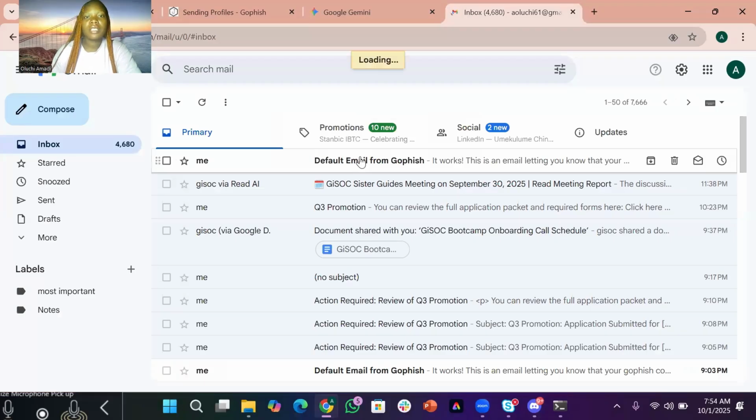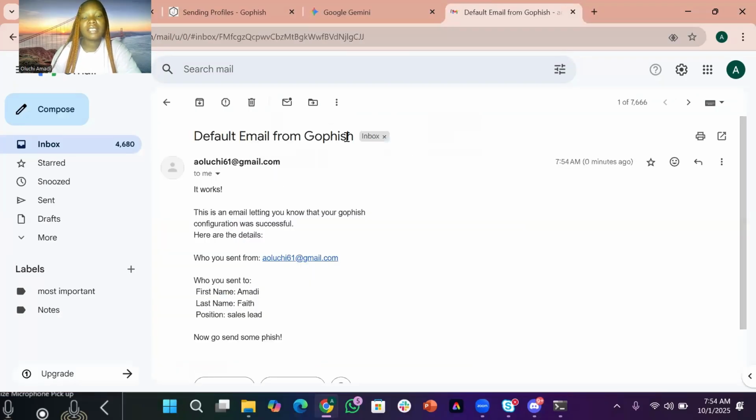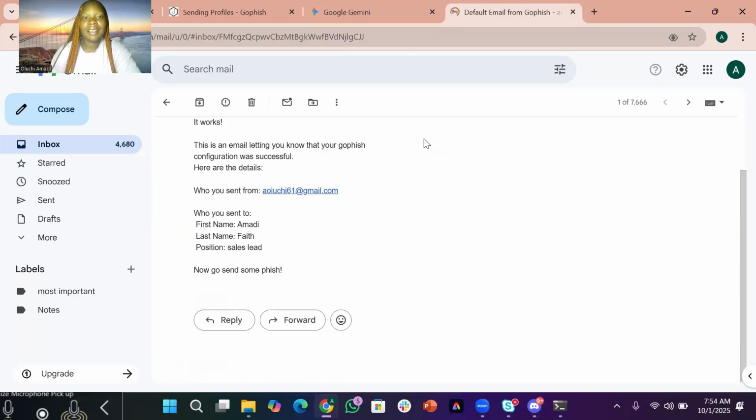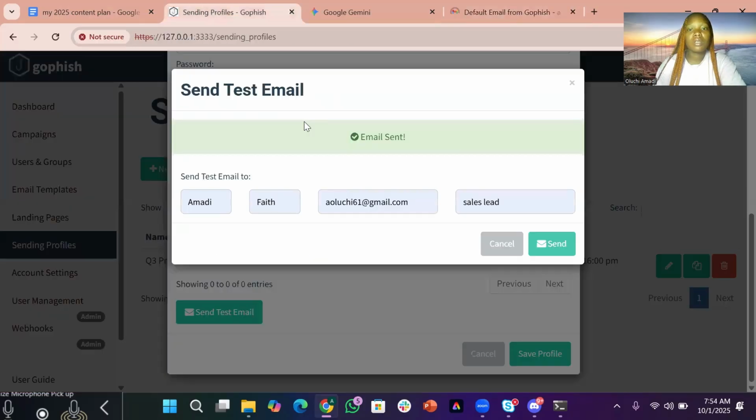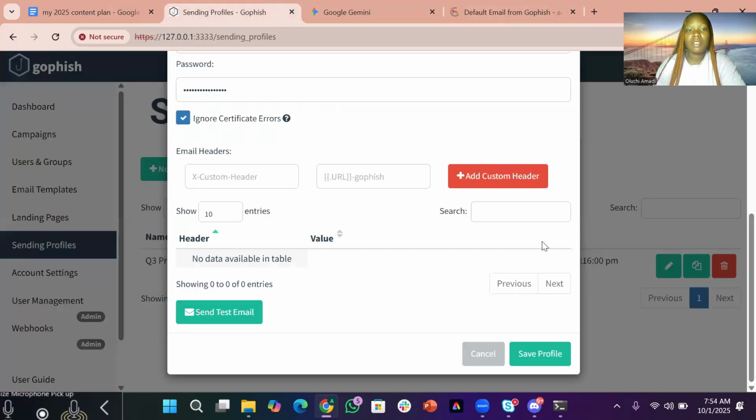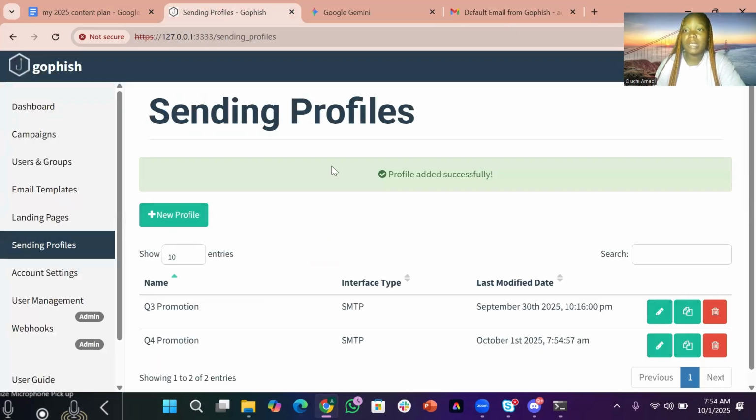Okay, so this is how the email looks. Default email from Gophish, it worked. So let's continue. Because this worked, we're going to save this profile. It shows that the profile is properly set up.